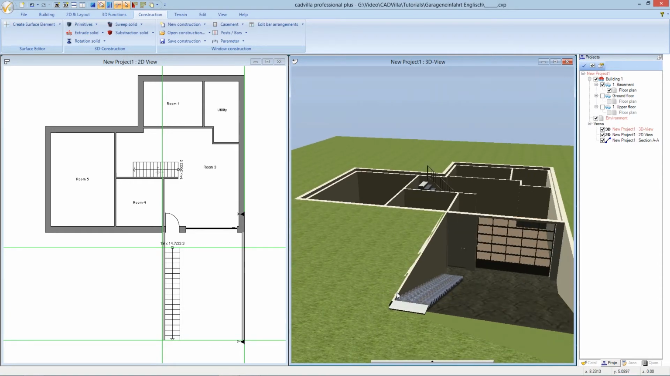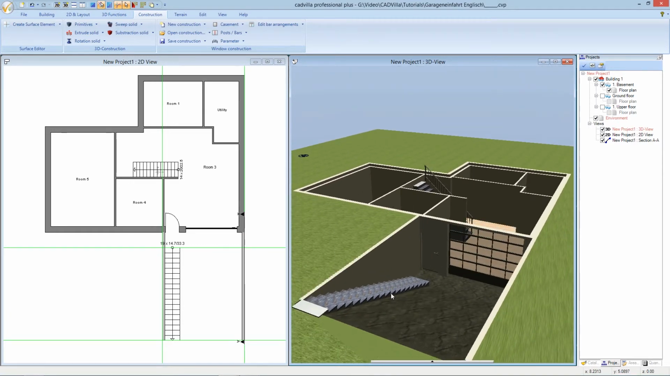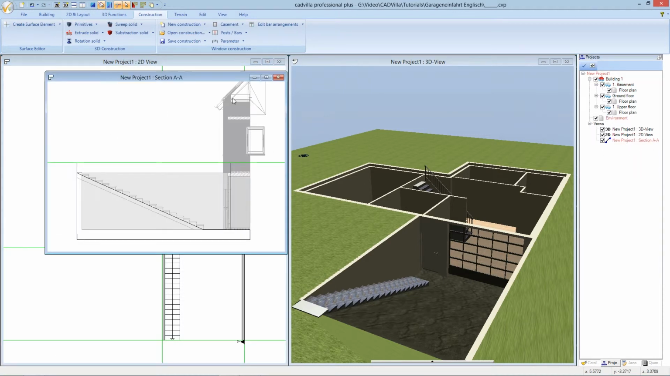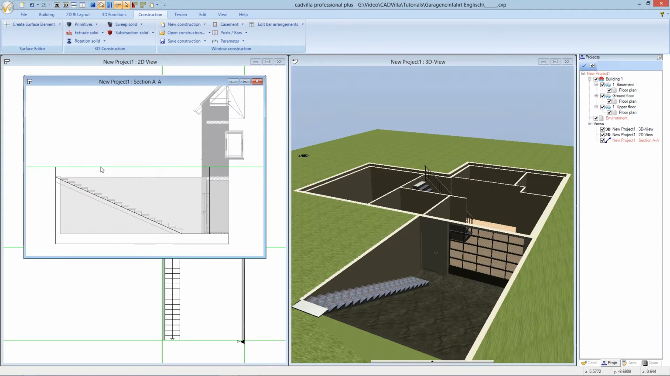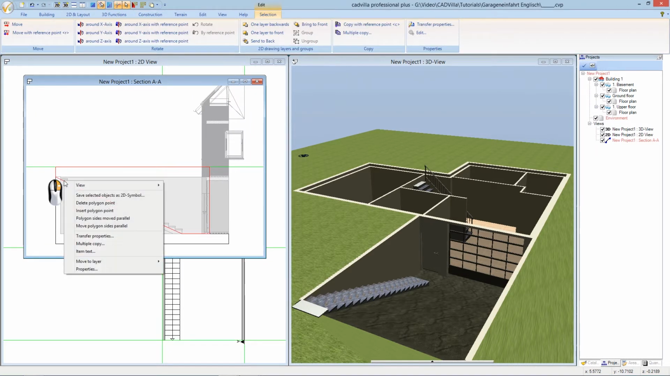By the way, if you have entered the extrude solid on a wrong layer, for example on another layer than the environment layer, I'm gonna demonstrate to you now how you can change the settings of the subtraction solid. We select the 2D view. Now we press and hold Ctrl and we select the section view. In the section view, we select the subtraction solid, we press the right mouse button and we select Properties.